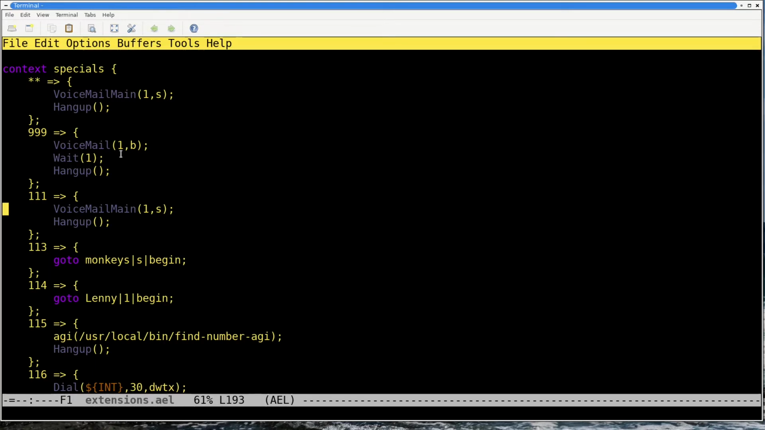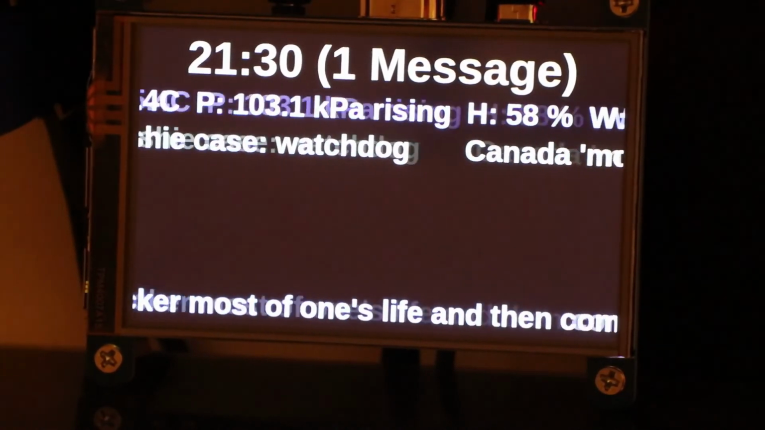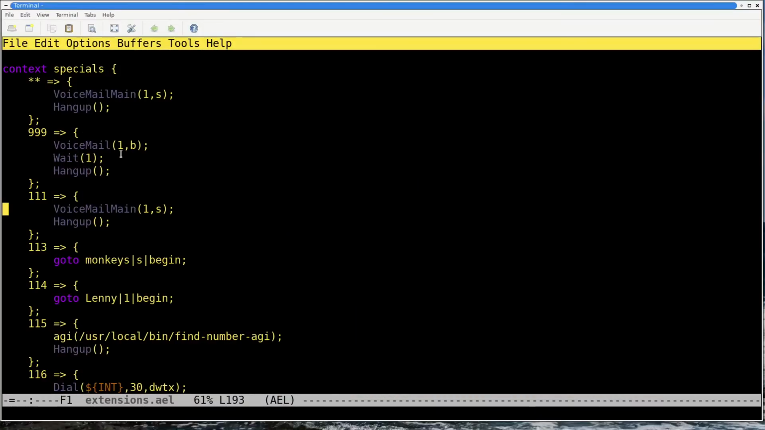Right, so that left myself a message. Now, actually, if we were to look at the Raspberry Pi down in the living room, which I'll do, you'll see that it indicates I have a voicemail waiting because it monitors that. So let's listen to the voicemail. 111, extension 111, takes me to voicemail main. Voicemail is for leaving voicemail. Voicemail main is for listening to voicemail. So let's listen to the voicemail. Here goes.